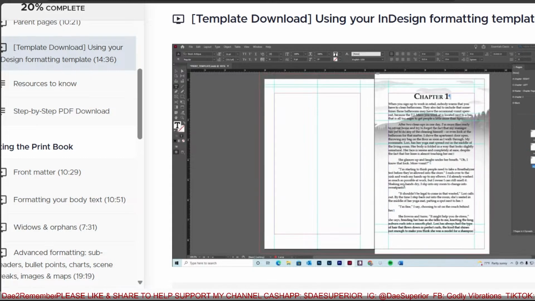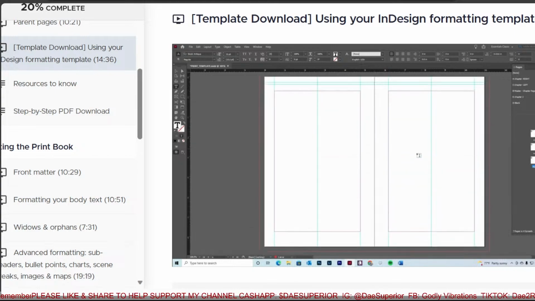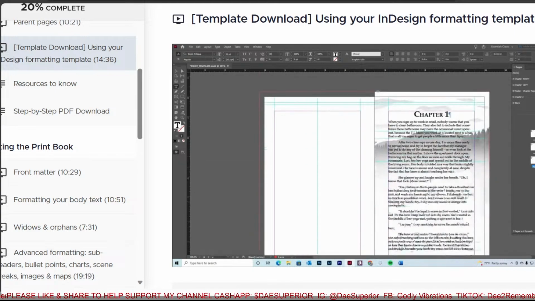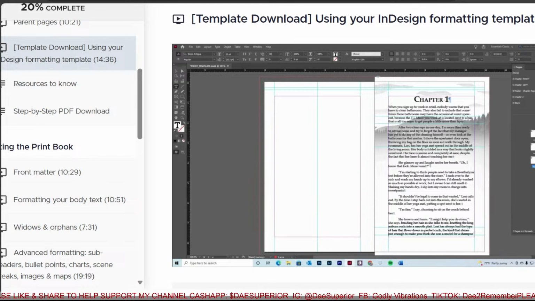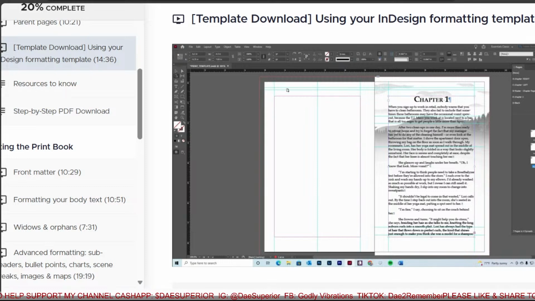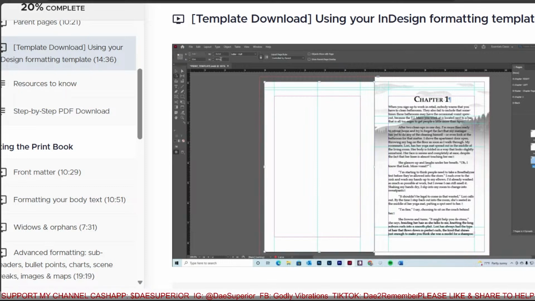And now we're kind of back to the beginning with just these beginner opening pages. So the next thing that I want to show you guys is how to change your paper size. So right now, this is set for 5.5 by 8.5, and that's just purely because that's what I format my books at. So that's my default for everything.